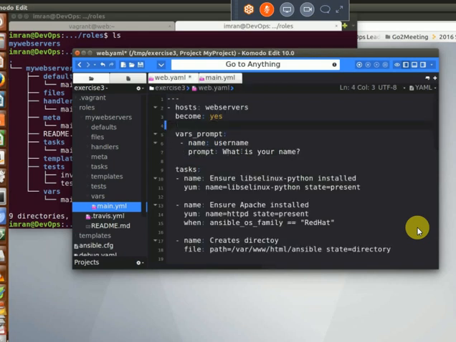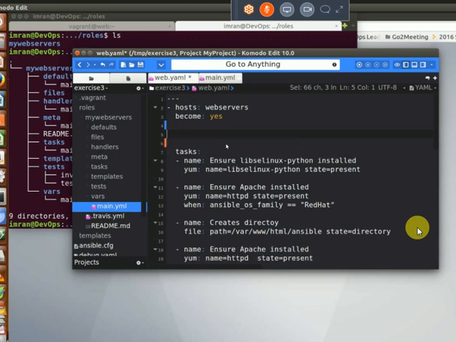Now we have vars prompt also. You cannot keep vars prompt in the roles directory. If you want, you can keep it in the playbook itself, but you cannot put it into roles. So I'm going to remove this, because then what we'll do is create another variable and put it into the vars directory instead of taking user input. So I'm deleting vars prompt from the playbook.